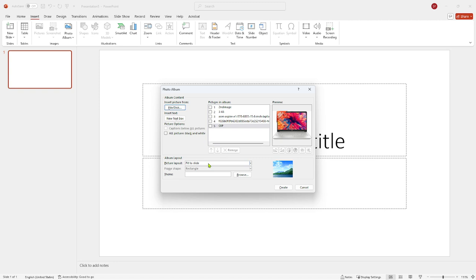Next, you'll want to configure how these pictures will appear on your slides. Under the Album Layout section, there is a Picture Layout drop-down menu. Make sure this drop-down is set to Fit to Slide or One Picture. This setting ensures each picture occupies an entire slide on its own, preserving clarity and making your presentation look professional.